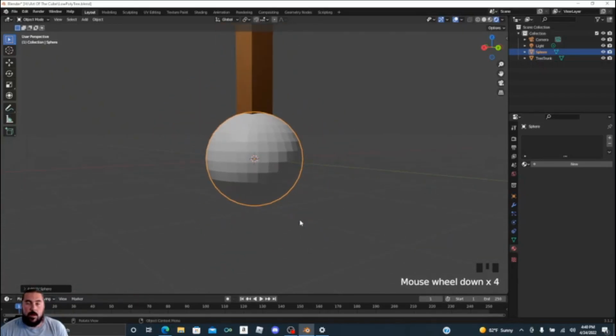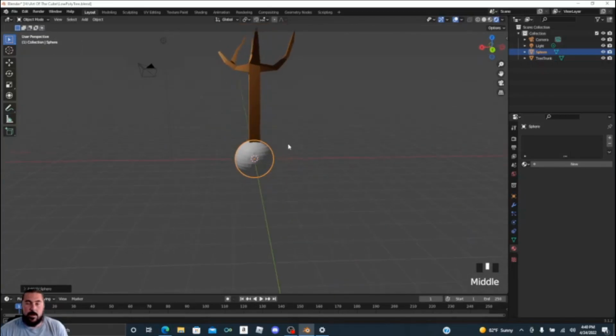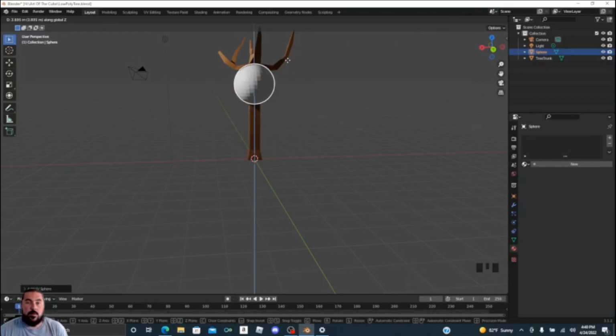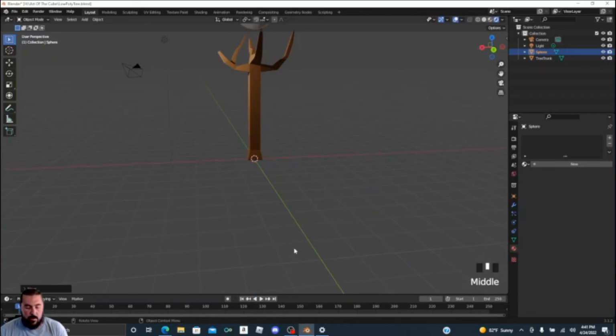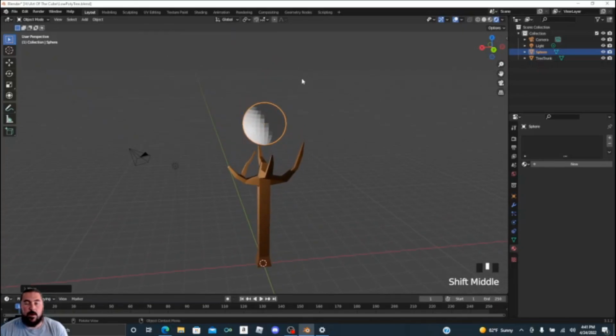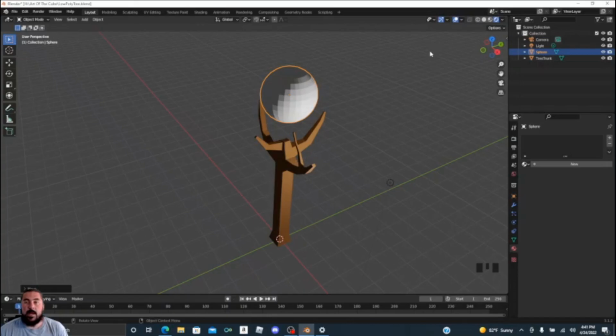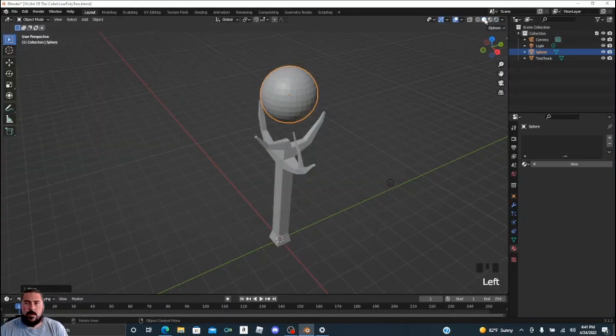I'm going to scroll out some to zoom out, and rotate around it. What I want to do is hit G for grab, and hit Z to constrict it to the Z axis, and move it up towards the top of the tree. Then I'm going to hold Shift and click the mouse wheel, and pan the camera upward to get a better view on this sphere. And actually I'm going to come out of render preview and go back into solid mode.